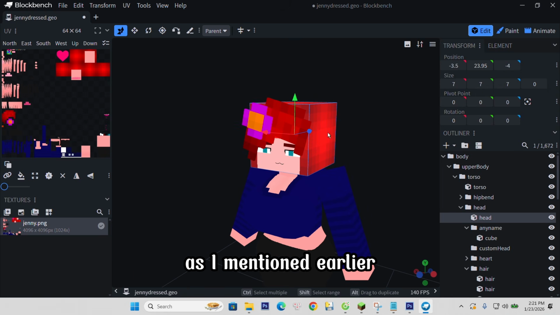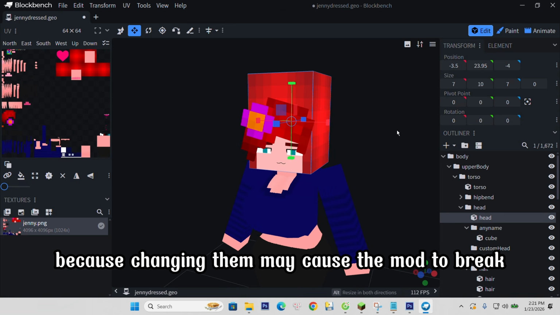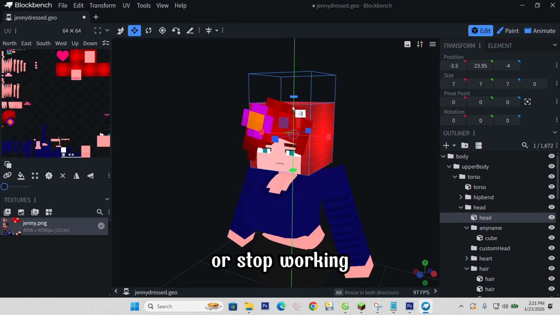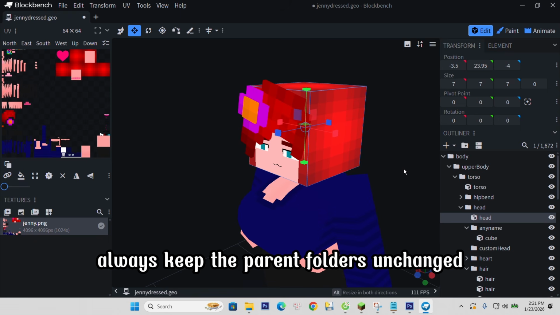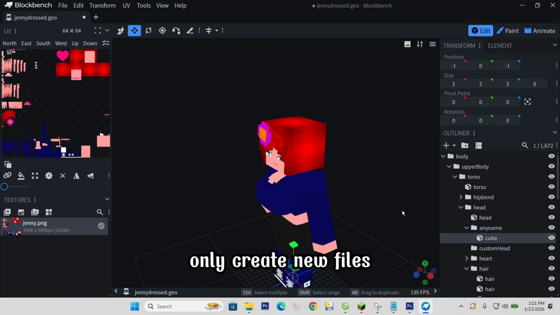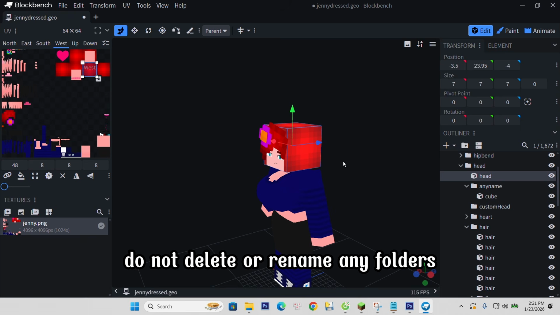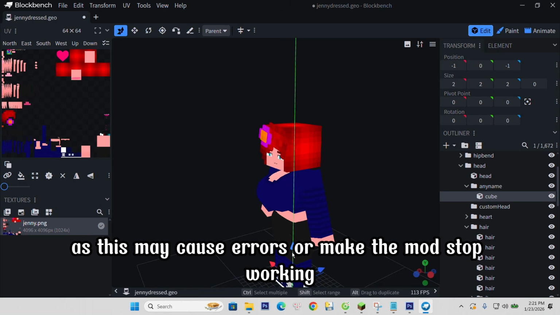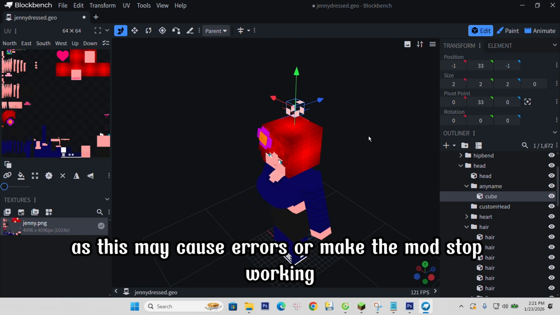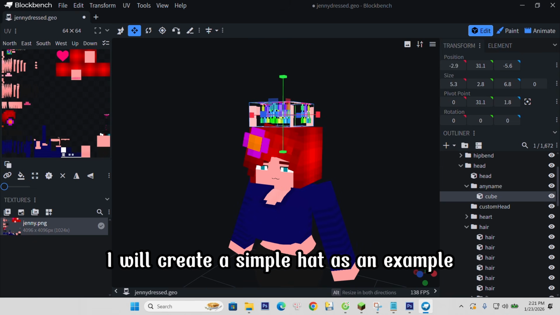As I mentioned earlier, you must never delete or rename the original root folders, because changing them may cause the mod to break or stop working. Always keep the parent folders unchanged. Only create new files or edit existing files inside the folders. Do not delete or rename any folders, as this may cause errors or make the mod stop working. I will create a simple hat as an example.